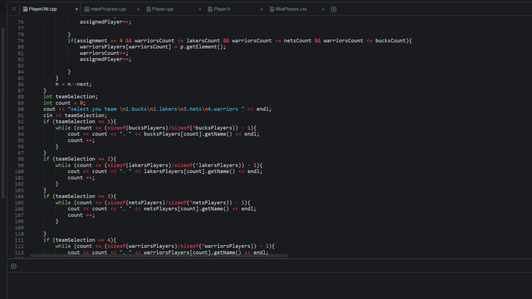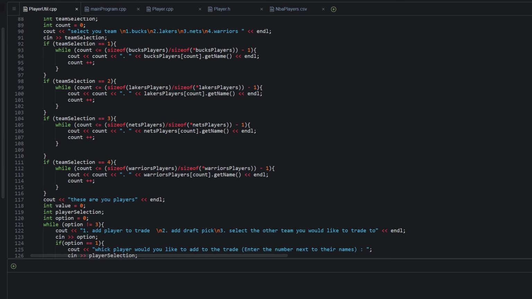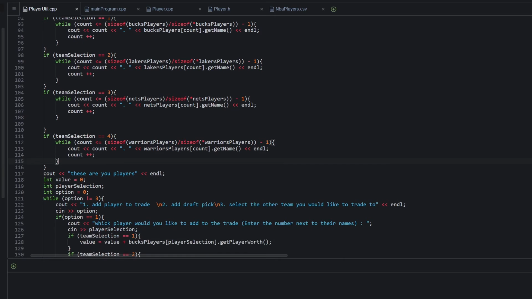So after you select your team, we print out the whole array of players, and depending on which team you selected, we would see different players. Cout prints a count, which starts at 0, then a period and the player name. That is how you select your players to trade. It then couts "these are your players" to denote that these are the people on your team.